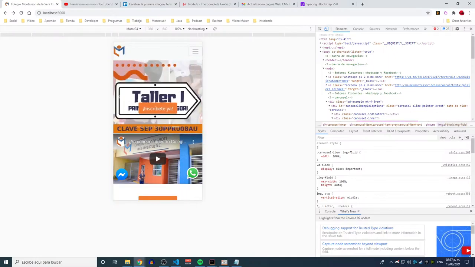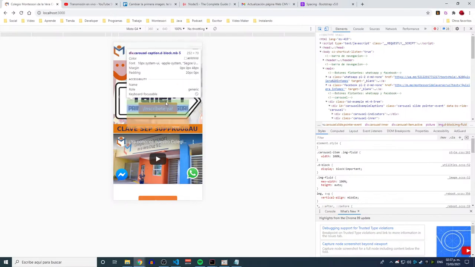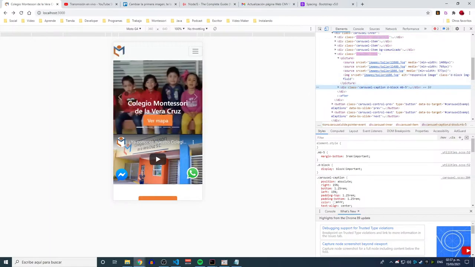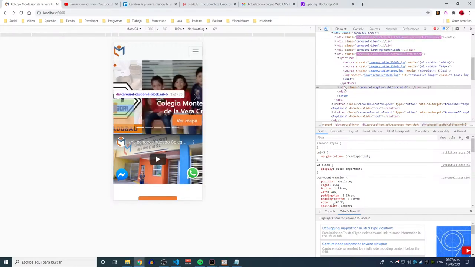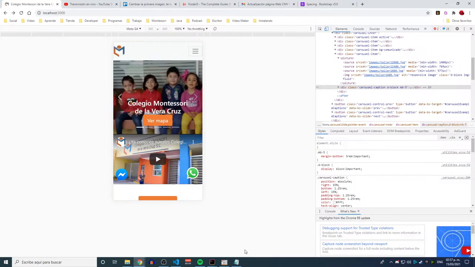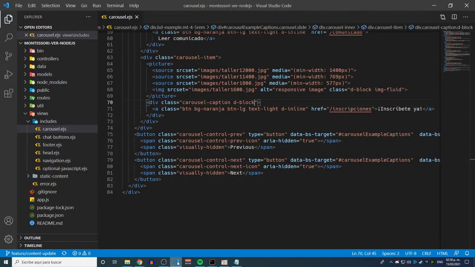Let's analyze this here. Okay. That's the container. Go back. That's the container. Carousel caption, d-block, margin bottom five. Okay, I tried that one. Perhaps I could just remove the button here and maybe apply the link to the actual background picture. That could be a solution.